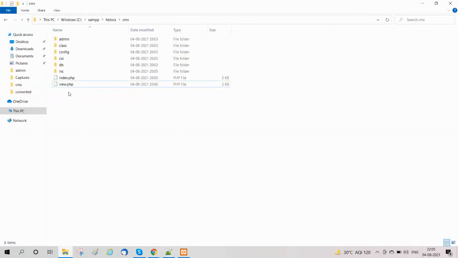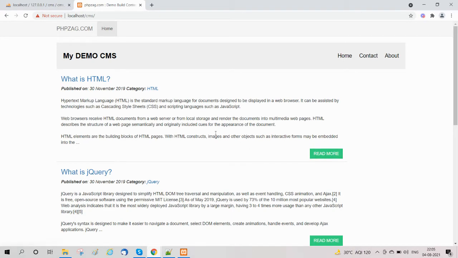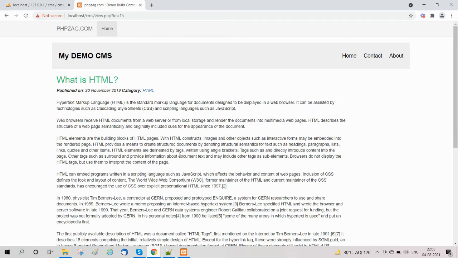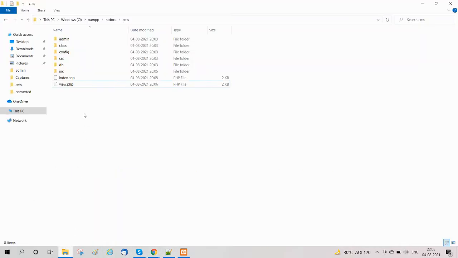In view.php we are displaying complete details, like when we view a post. It will be displayed in view.php. Here you can see this in the URL. So these are the front end files.